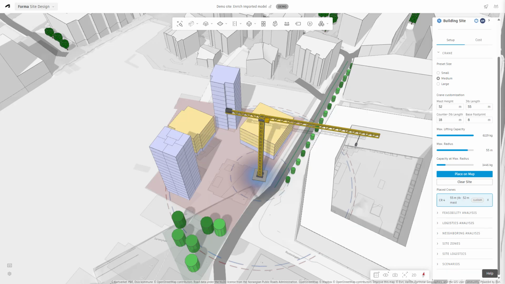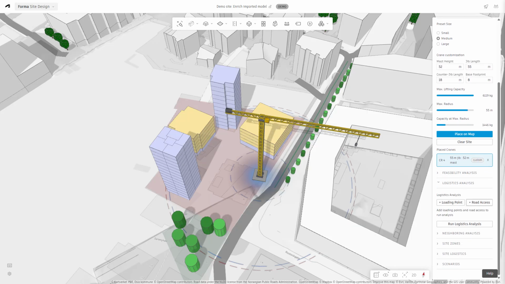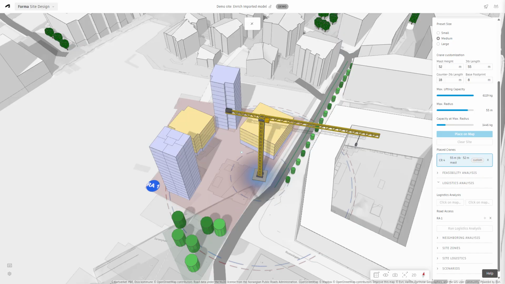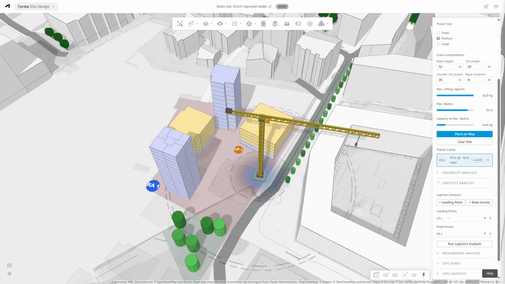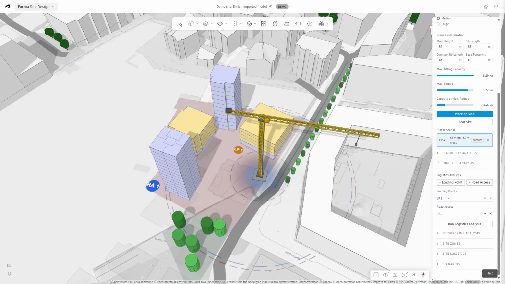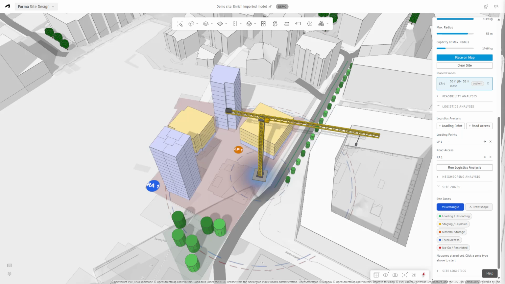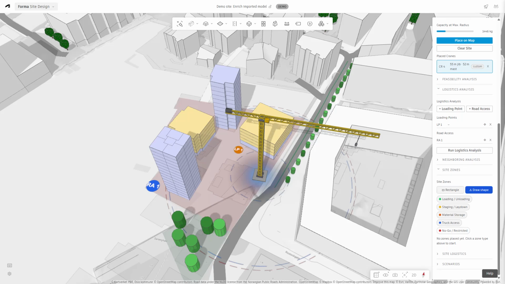Next, we define road access points. These represent where construction traffic enters the site and establish the primary access routes for deliveries and construction vehicles. After that, we place loading points, identifying where materials will be delivered and unloaded before being distributed across the construction site.